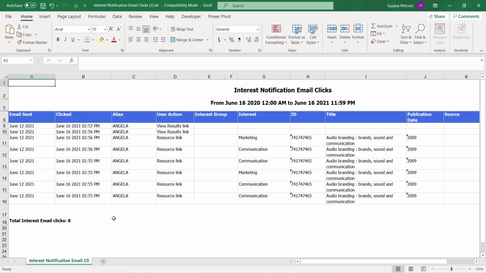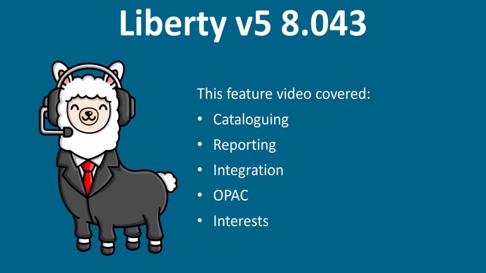But guys, that just about wraps up what I've got for you today in our new release. We covered quite a bit, didn't we? There's plenty in this new release, from changes and enhancements to cataloguing, reporting, integration features, our OPAC, and of course, interests. As always, our support team is ready to help if you need it.